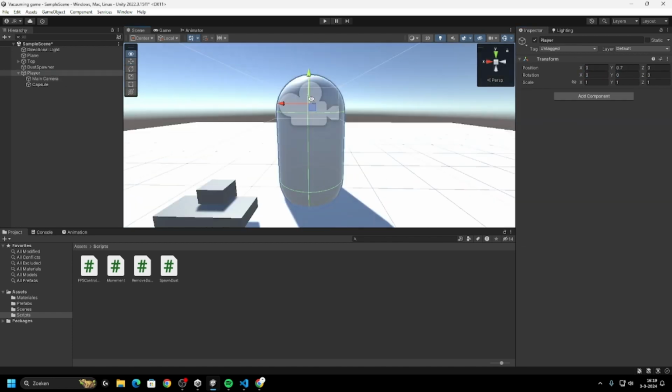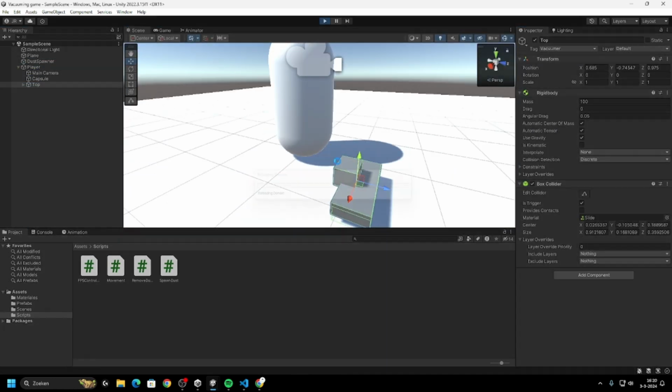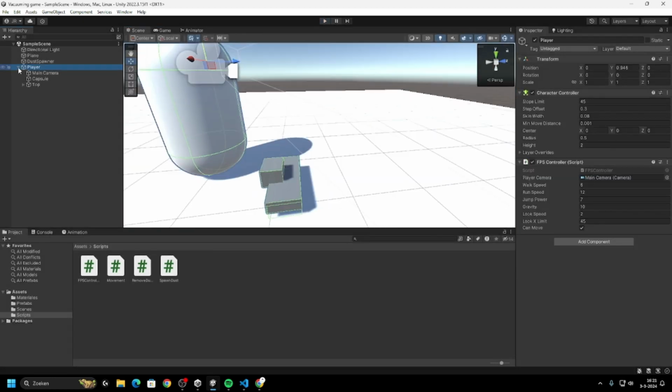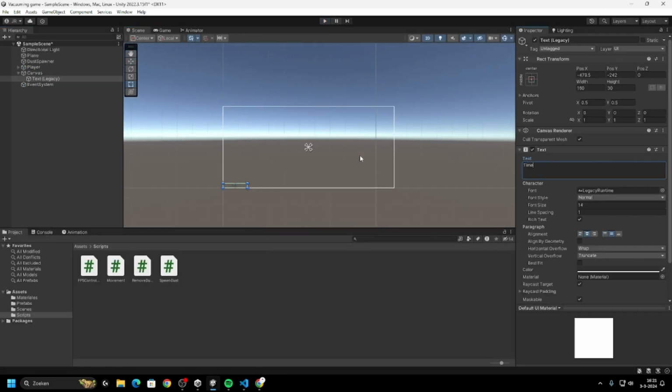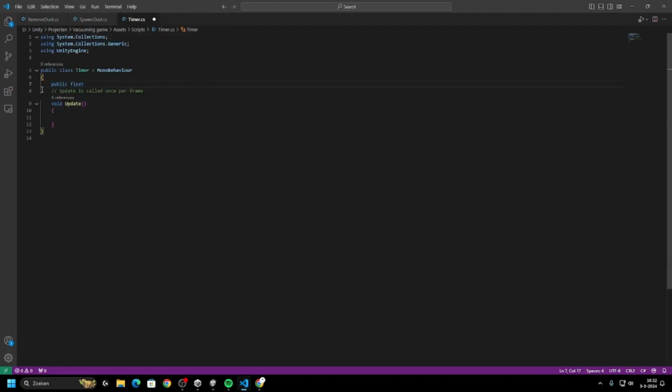So this is where I added a timer so you can see how long it took you to vacuum the dust. It's really a dumb game. But anyhow, it worked and it didn't make sense.